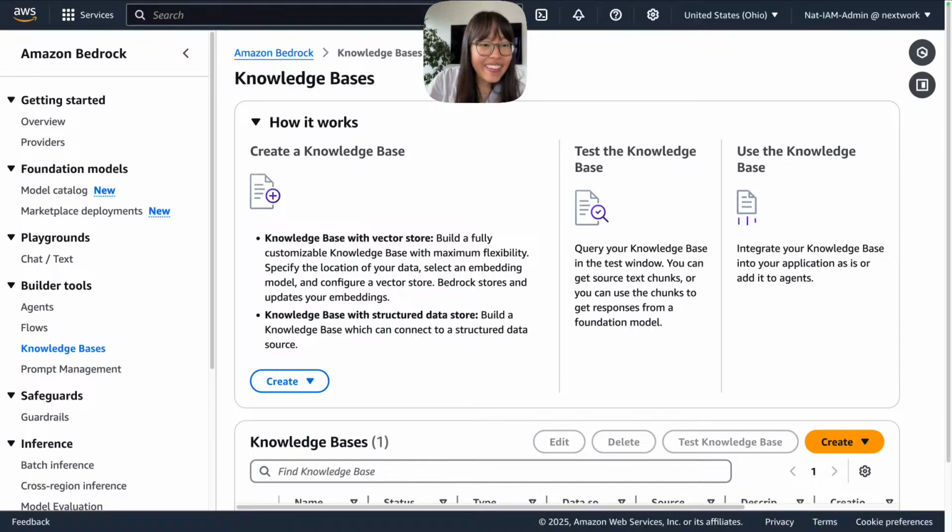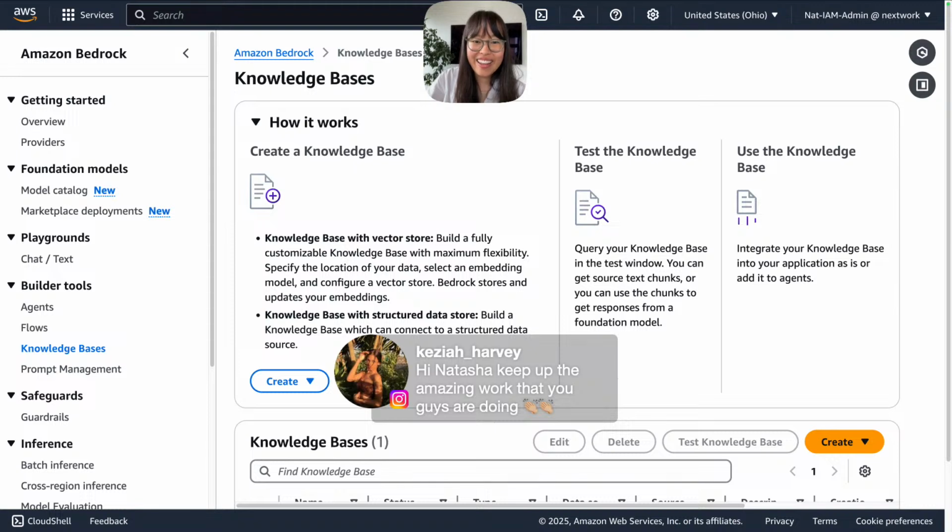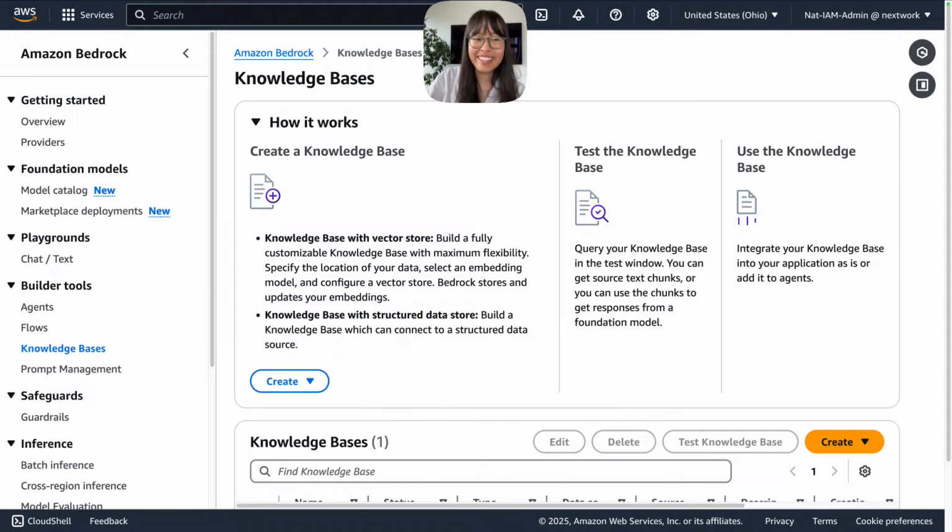Oh wow, we have Keziah in the chat. Hey Keziah, I hope you're doing well. Wow, it's so great to hear from you. I hope you've been well. Keziah says, keep up the amazing work that you guys are doing. Thank you so much, Keziah. I remember you stopped by last year as you were preparing for a cert. So it's great to see you here again.